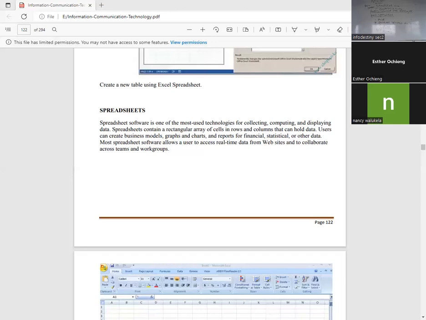So then we go to performance and speed. The factor number 6 is performance and speed.